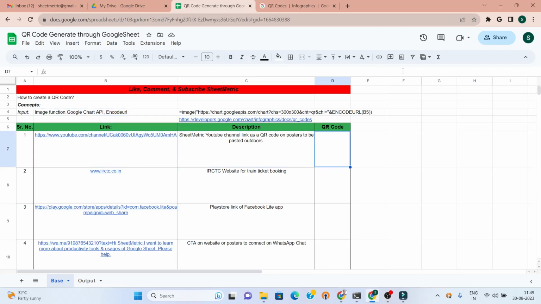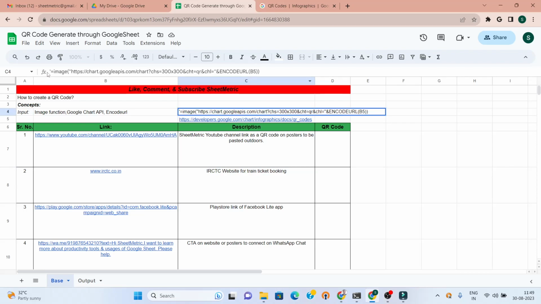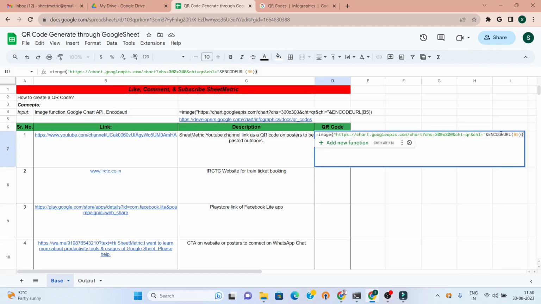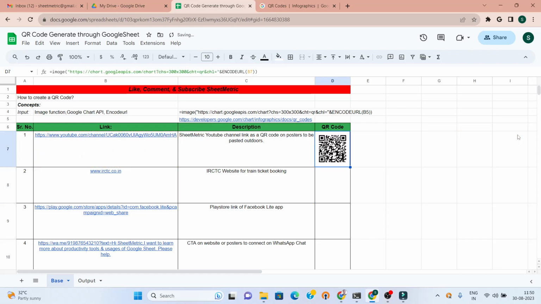Now we will directly jump to the QR code. For that we will be using this formula: equal to image, then we bring in chart.googleapis.com, then chart size, which you can customize, and then chart type equal to QR, and then chart link equal to, where you have to encode the URL. I will put this formula in the description box for you. So this has generated a QR code.